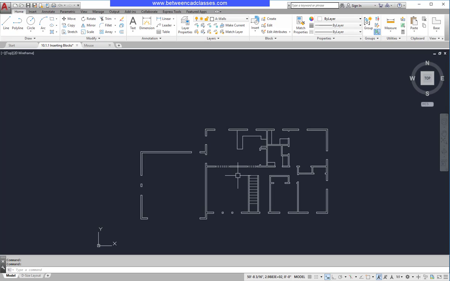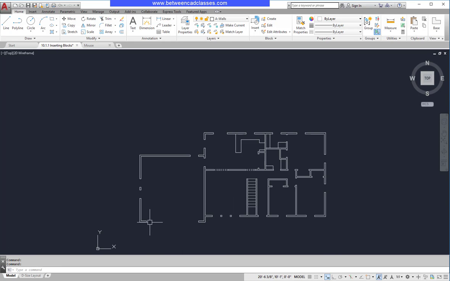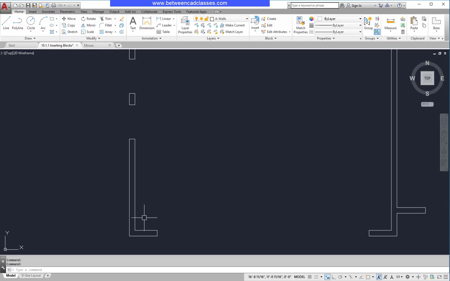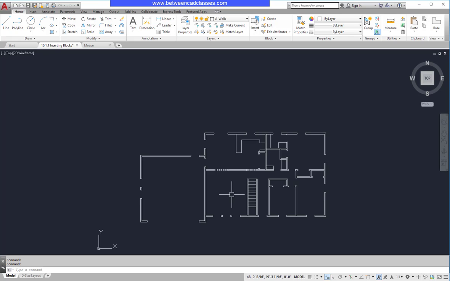Also note that AutoCAD will zoom into the location of your crosshairs, so if I move to the corner of this building and roll up, it zooms into that corner, and again I can zoom back out, go to another corner, roll up, and I zoom into that corner. And again I can roll back out to zoom out.